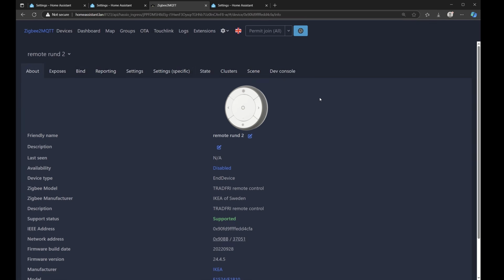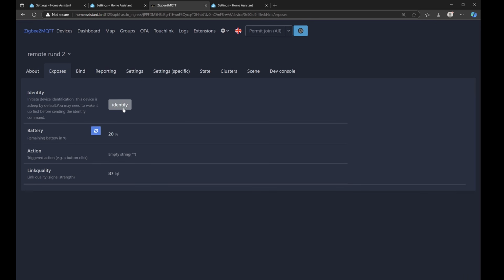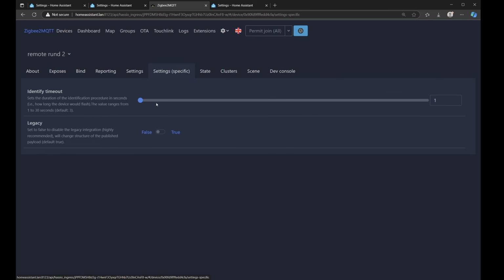There's a setting that can be interesting. If you go to your Zigbee2MQTT settings, you see that there is also the exposes identity here, but if you switch to settings specific here, there is an identify timeout that I've set to 1 second. You can set it to 5 seconds if you want it to flash for 5 seconds, but I've set it to 1 second, so it just turns on the LED and turns it off again. There's also a legacy setting here that you should set to false according to the documentation.